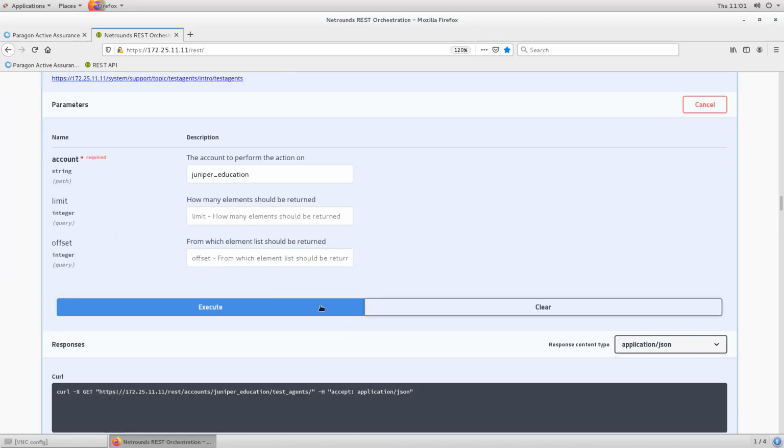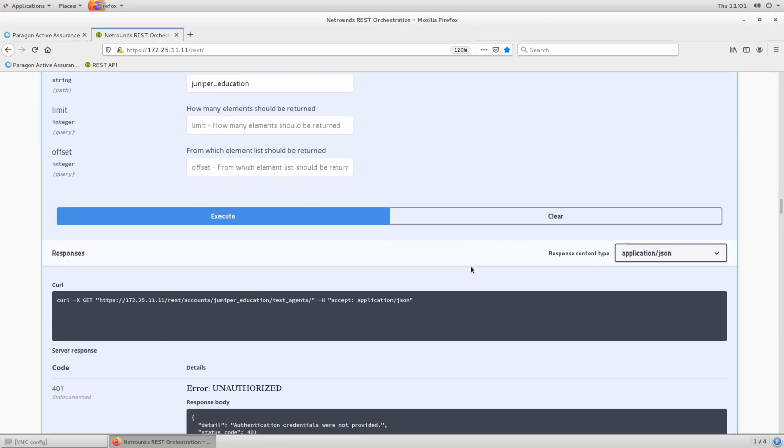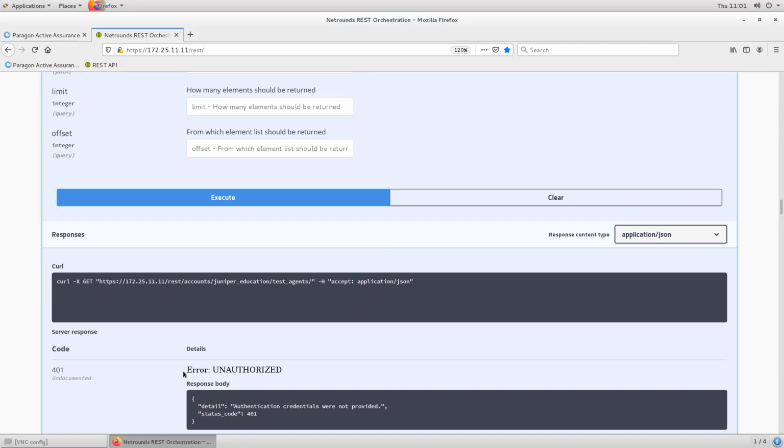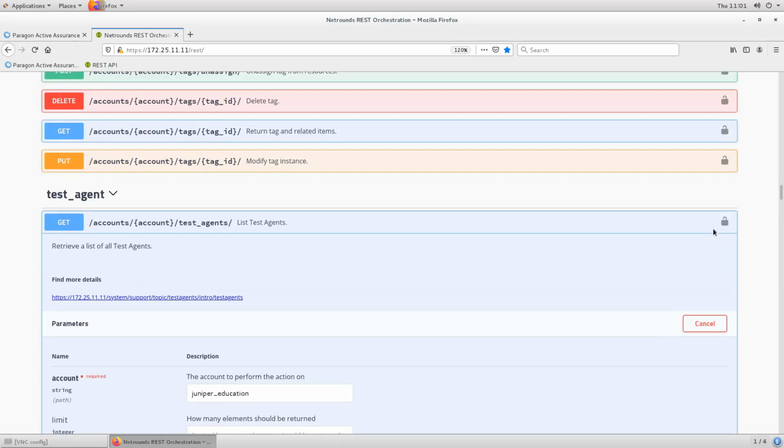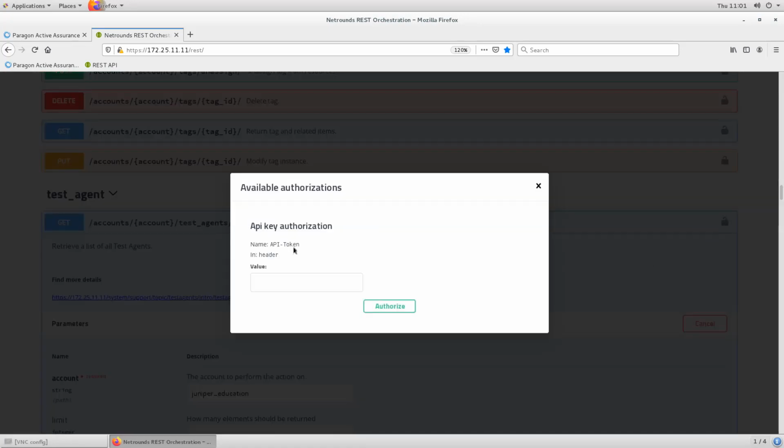Click execute. And okay, that happened a lot quicker, but look at that. We still have an error, unauthorized. And the reason behind that is if we scroll back up, we can see that this lock is unlocked. We need to lock it to secure it. And the way we do that is with an API token.